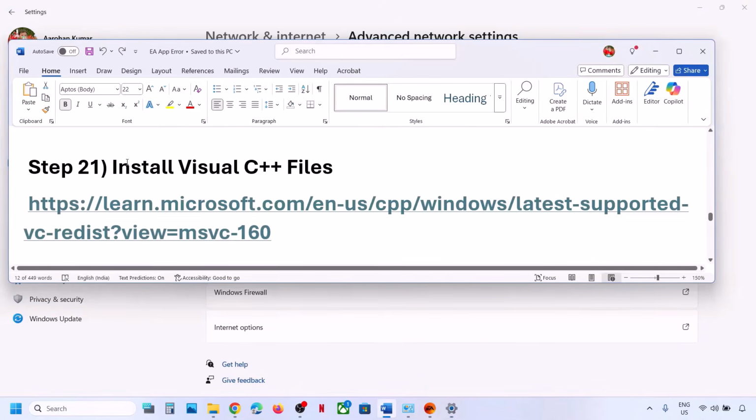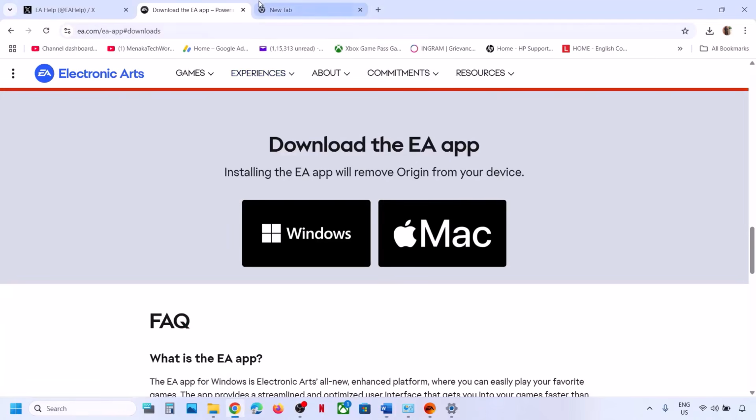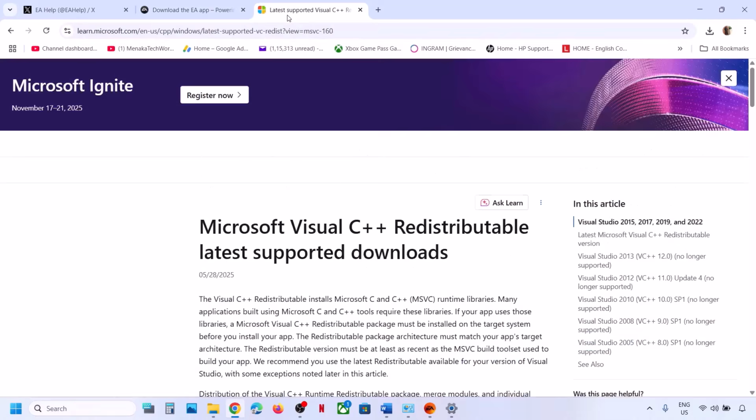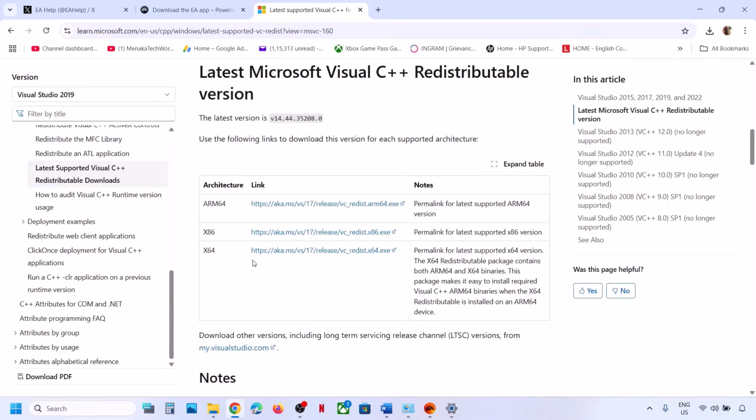Next step is to install Visual C++ file. Now for this, copy this link. The link is provided in the video description. Open this link in a browser. It will take you to Microsoft website. On this website here, you can see Visual Studio files. You have to download this x86 and x64 version. So download this x86, click on it, run this exe file.